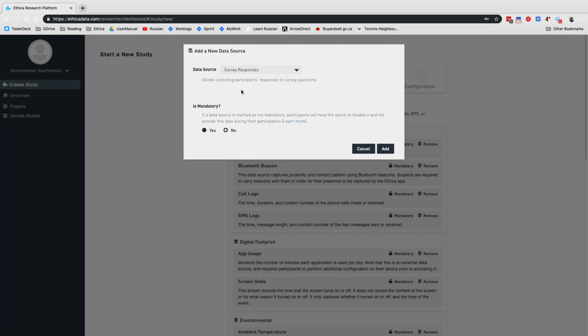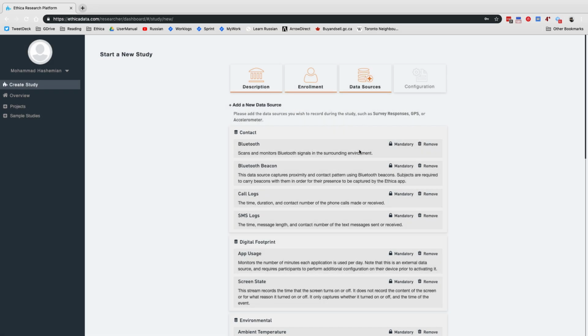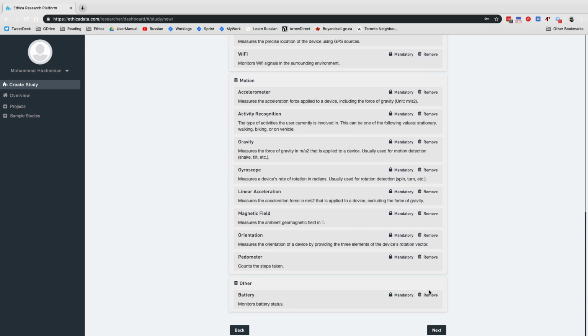Here we list survey responses also as a data source, but even if I don't add it here, when I add a survey, it just manages it automatically. Okay.